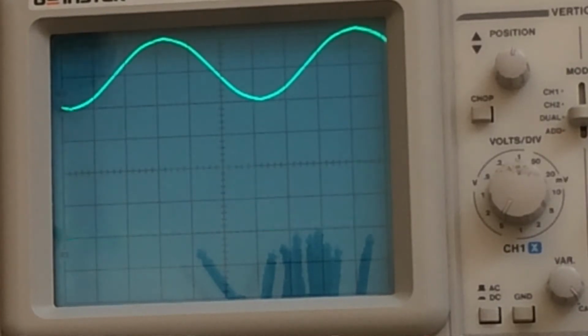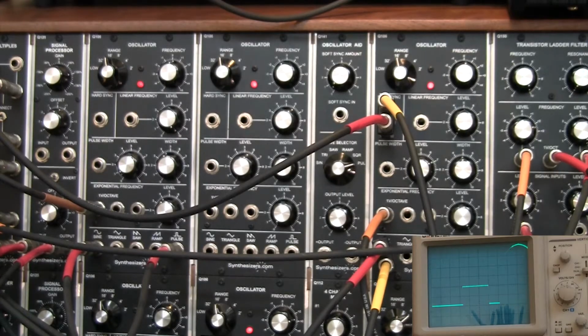Or is it? In fact, hard sync does not make the two oscillators' frequency the same, though it appears to. What hard sync really does is to force the slave oscillator waveform to start when the master oscillator waveform has a positive going edge above a certain voltage.